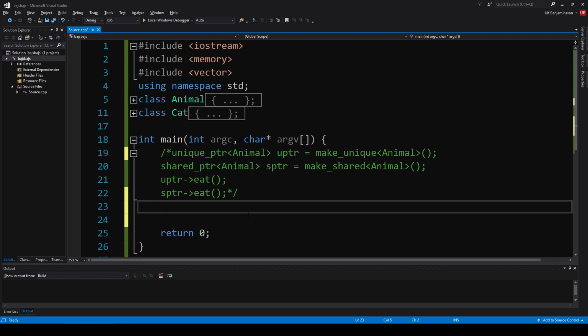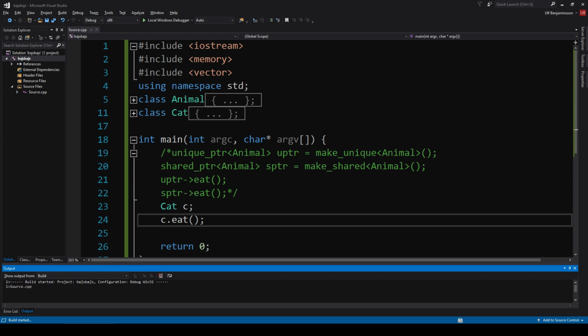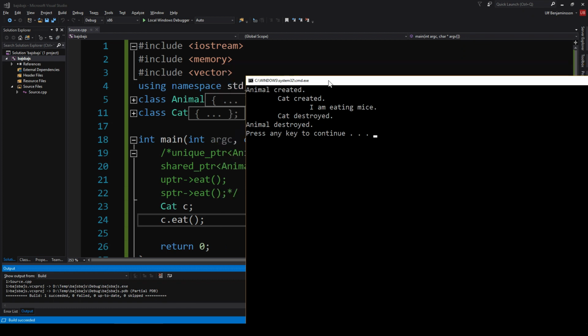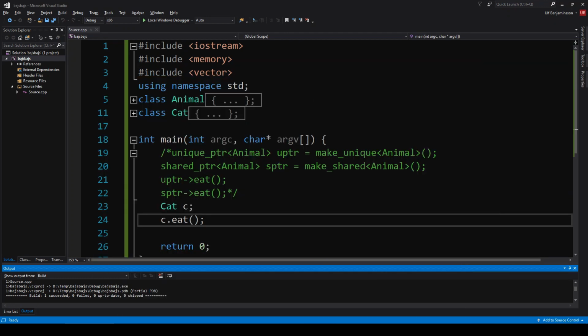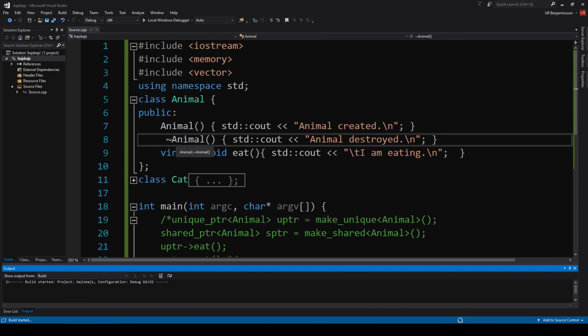So what do I want to do? Let's see. We create a local cat. And let me just make sure that this actually works. We call cat eat. Okay, so one thing to notice that we might not have covered specifically is that when we call the cat constructor here, it first creates an animal, then it creates the cat parts. Then we can use the objects, and then it's destroyed in the opposite order. Let me see what happens if animal's destructor is not virtual. See if that makes a difference.